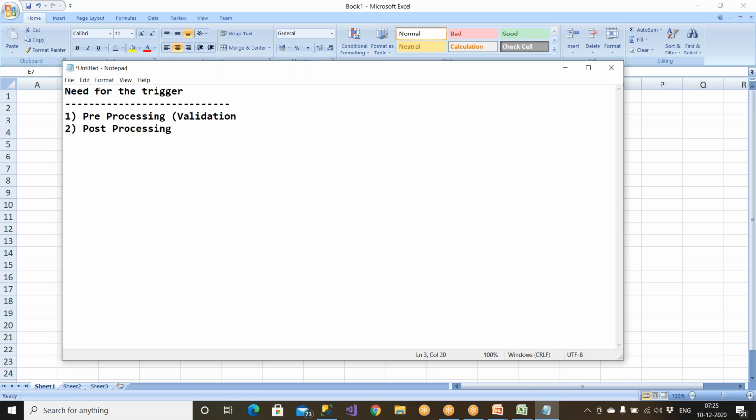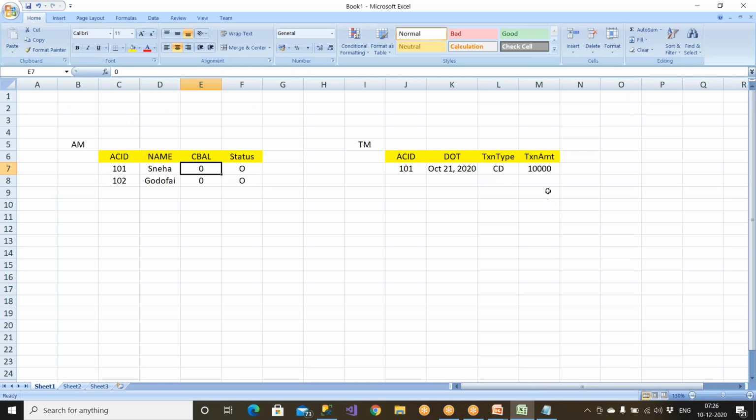So this is what is called a validation. If something is going on, the trigger is going to do a validation. And apart from the validation, triggers can also do some post-processing work. These are called jobs. Some jobs which it is going to do. Now, whenever you deposit the cash here, the trigger wants to verify whether it is a closed account or not. That is a validation the trigger can do.